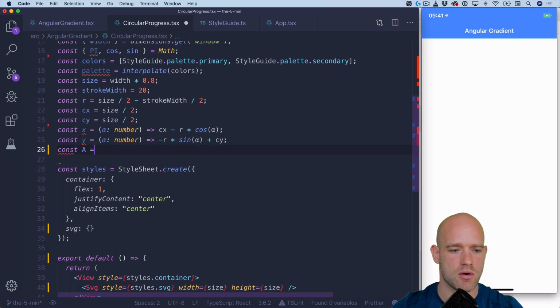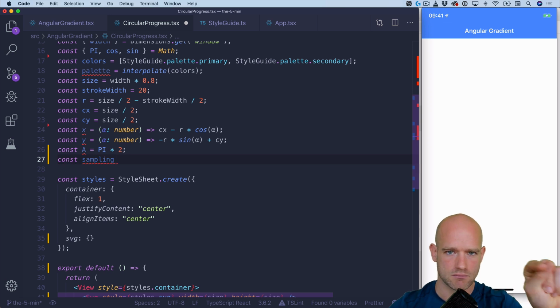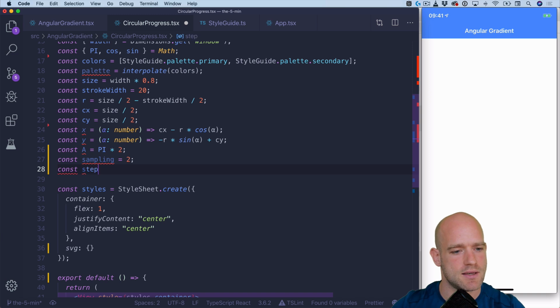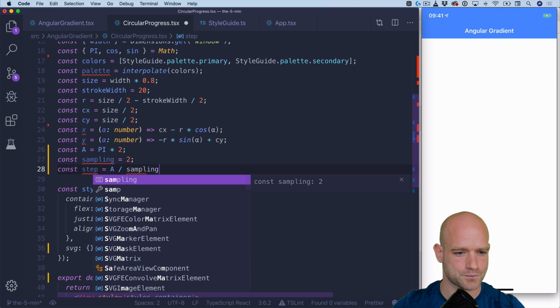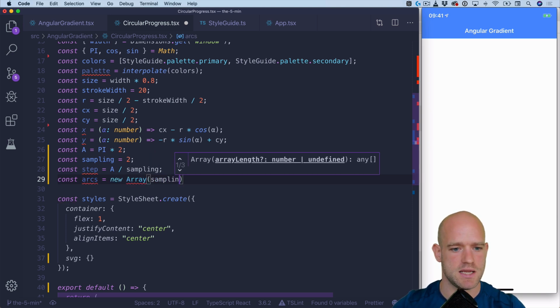So let's get started. We want our progress circle to be a full circle. So the full angle is going to be 2 pi. And we want to have a sampling variable, which is how many arcs we want to build. In this case, we want 2, but it can be 8, whatever it is. And so we need to calculate the step of the angle, which is simply going to be 2 pi divided by the number of arcs, so divided by sampling. And now we need to calculate the arcs we want to build. So I'm going to create a new array of size sampling, fill it with zeros, and map over it.